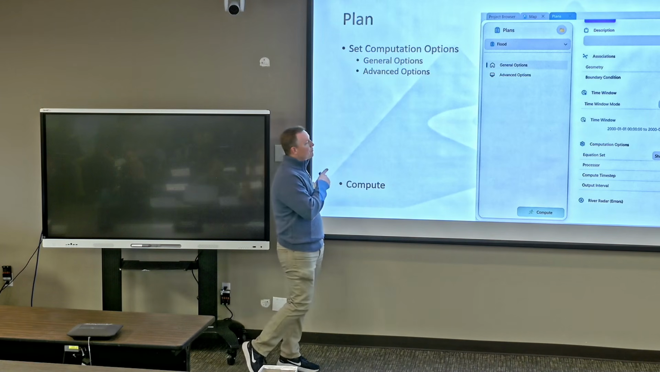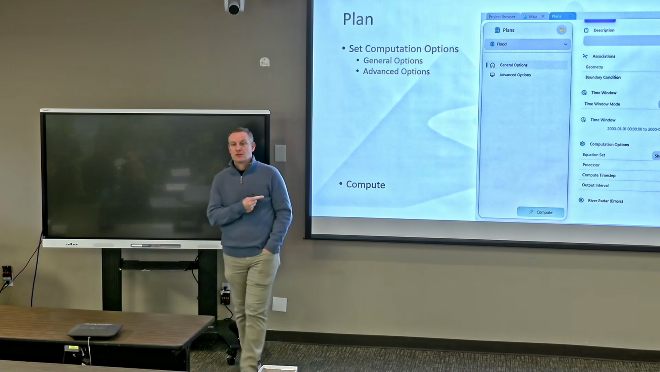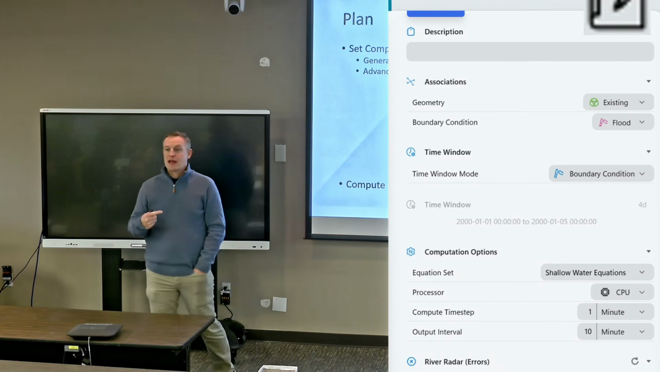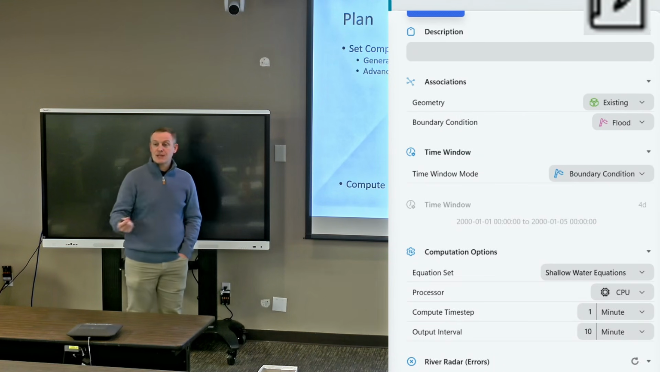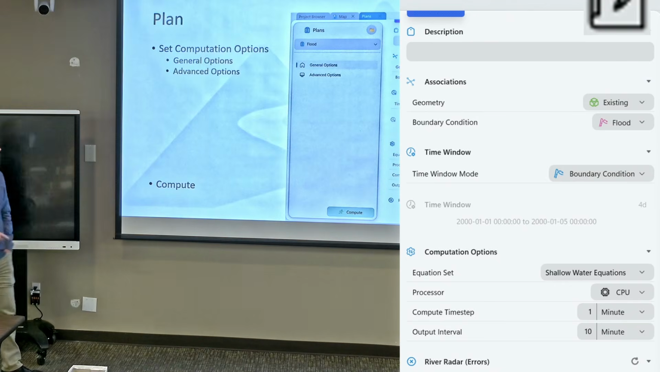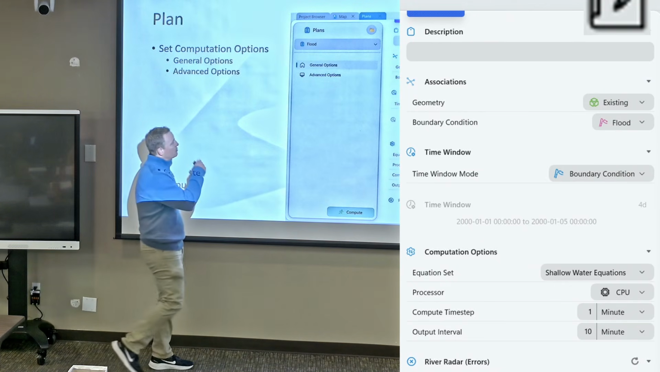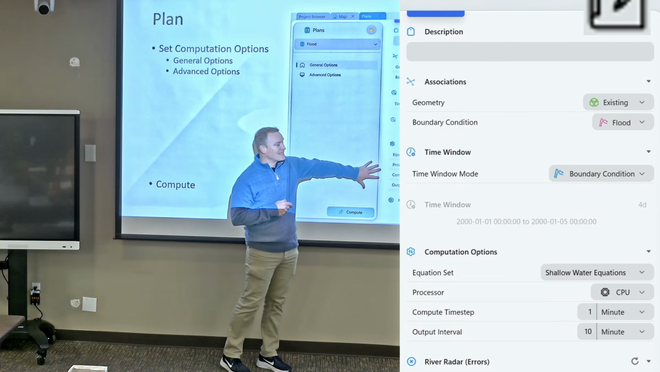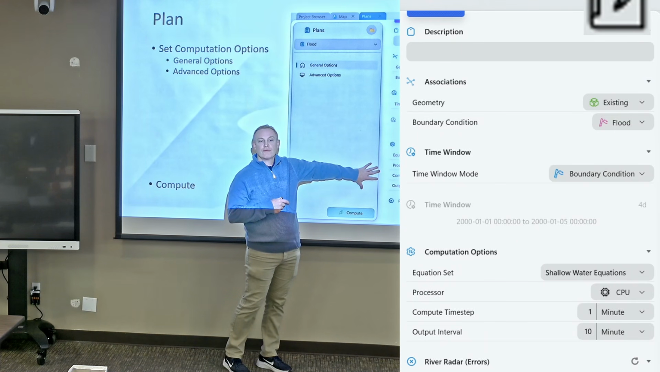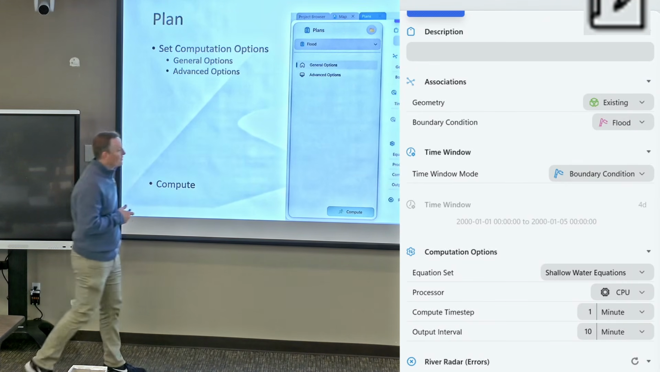So you set up your plan after the time window has been entered. And with that plan, we want to set our computation options. Today, you won't have to set many of the computation options. You're just going to pick what equation set and a time step and then hit go. And you'll see how the plan editor is organized where we have just the necessary information in front of you. And there's a whole bunch of advanced stuff, which maybe we'll get into tomorrow at the end of the day, or maybe never, depending on how much fun you're having.